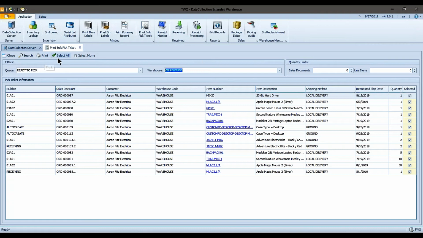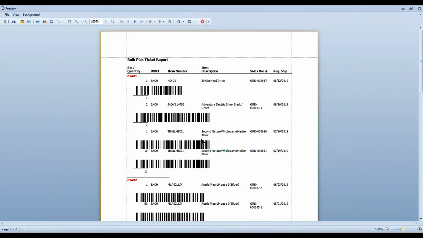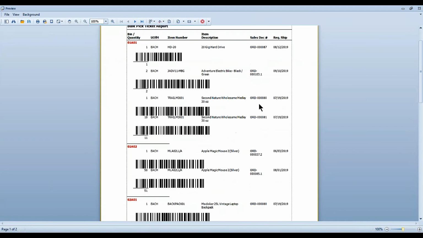At this point, if I just select all of these, and then print that, we'll take a look at a preview. Now you can see it's going to have me go to bin 01A01. For me, that's my first aisle, the first column, the first shelf. It's going to have me pick one of these hard drives for order number 87, 2 of these electric bicycles for order 103, 1 trail mix from order number 80, 10 more trail mix for order number 81, and so on and so forth.